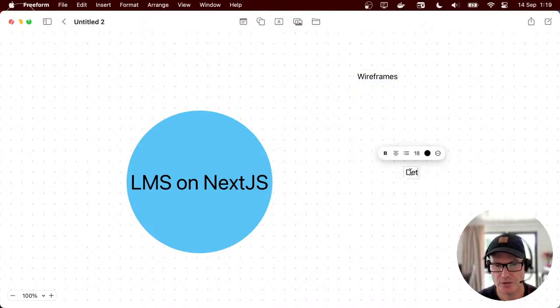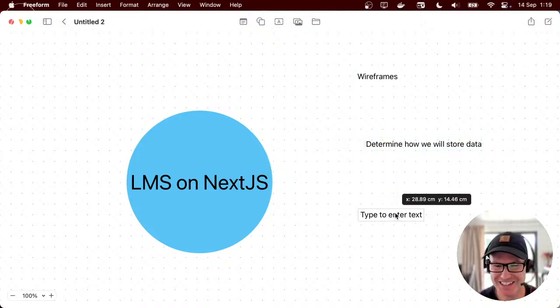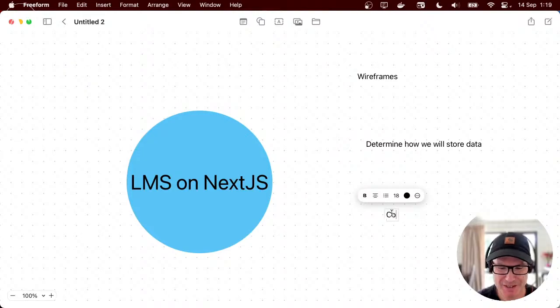So we want to determine how we store data. Okay. Big thing, color theme, really important. We'll need that. Color theme.